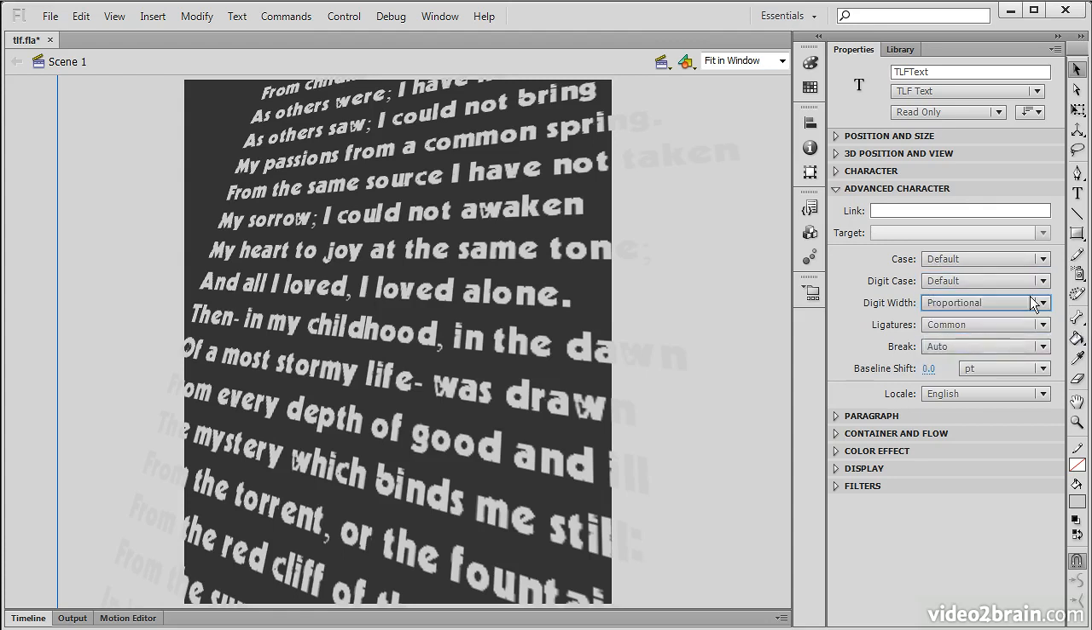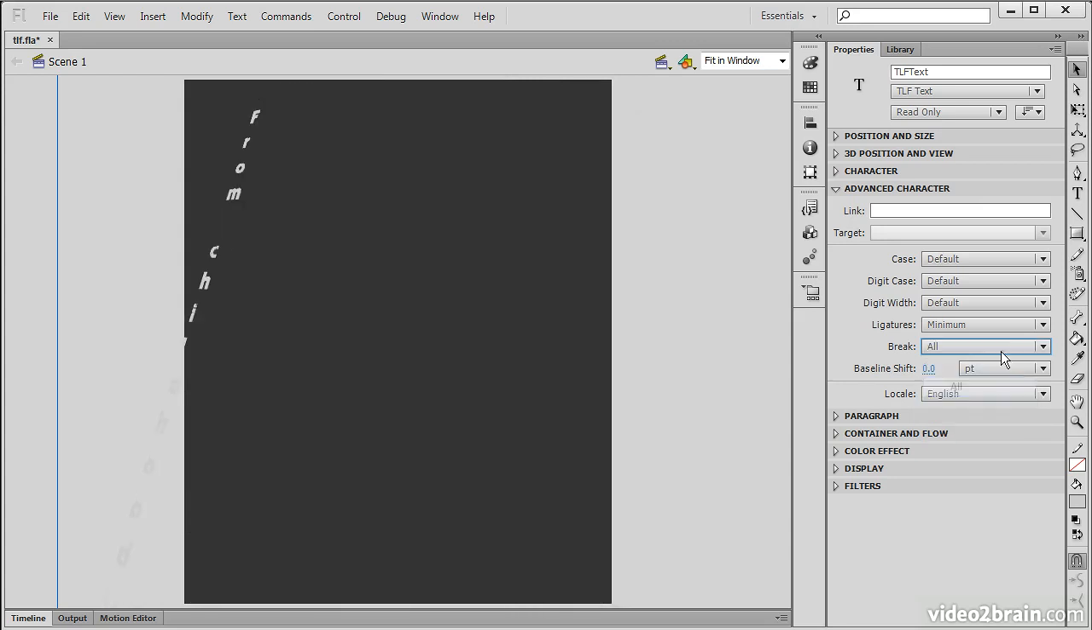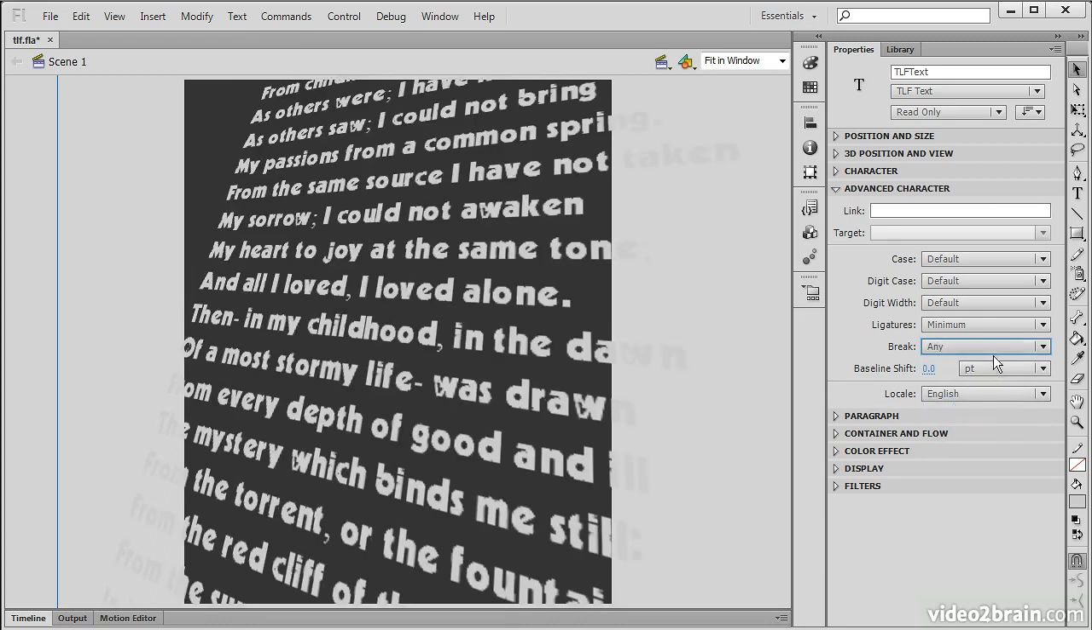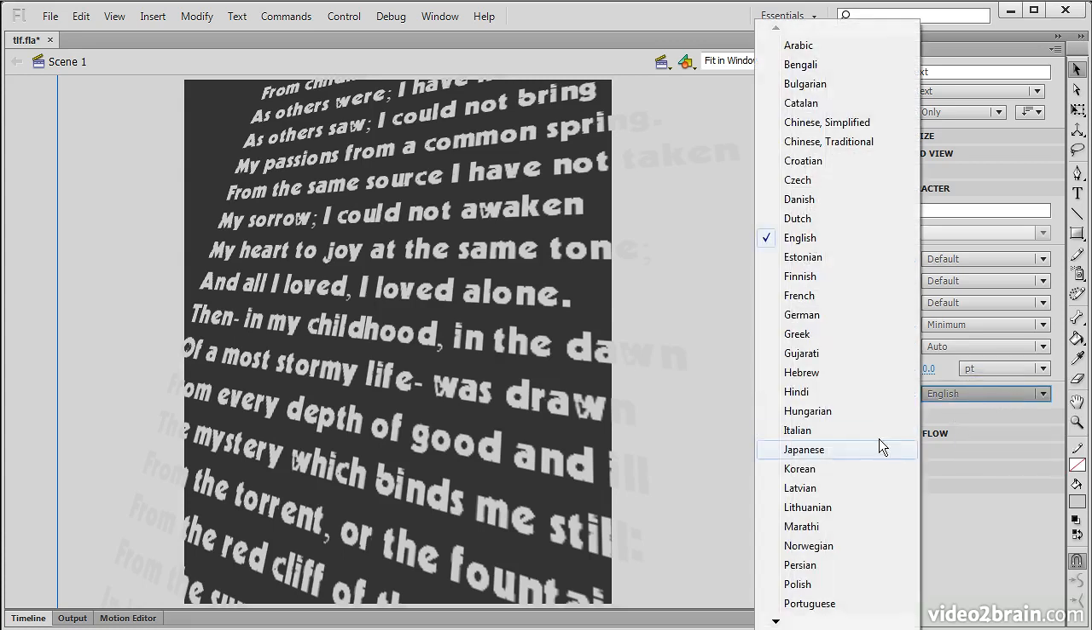Digit width, default, proportional, or tabular. How ligatures are drawn. So minimal, common, uncommon, or exotic. This particular font doesn't have any ligatures. So what sort of breaks? Auto breaks, all breaks, any breaks, or no breaks. We can adjust the baseline shift and have that in either points or percentages and choose superscript or subscript. We can choose the locale from a number of different languages here.